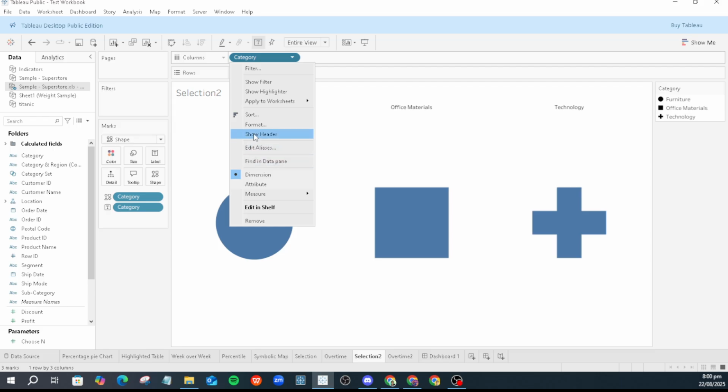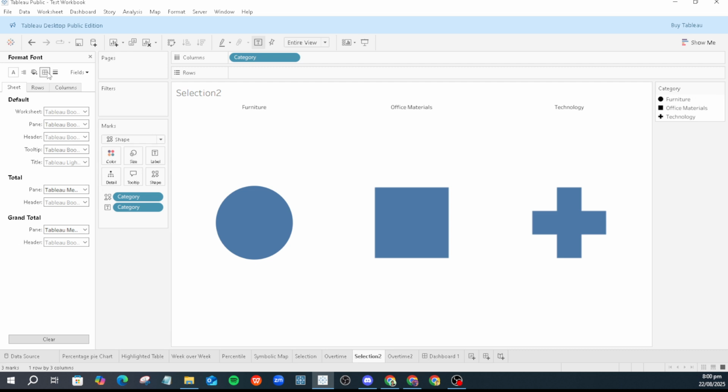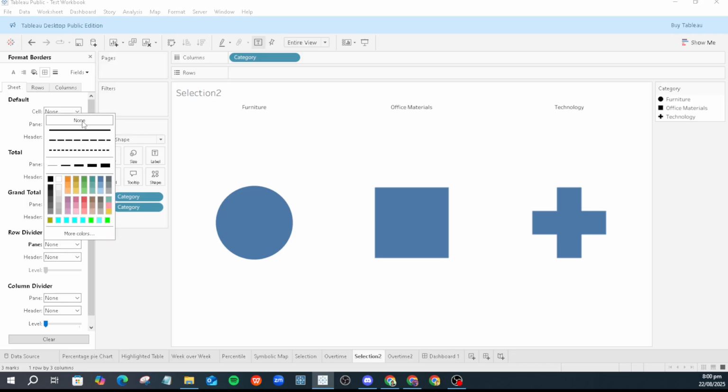Moving along, drag the category field once more, this time to the label shelf, and align it to both the center and the top. Your labels now will prominently showcase your categories. To tidy up the view, click on Category in the column header and deselect Show Header. This cleans up the look of your sheet, focusing attention on the data itself.